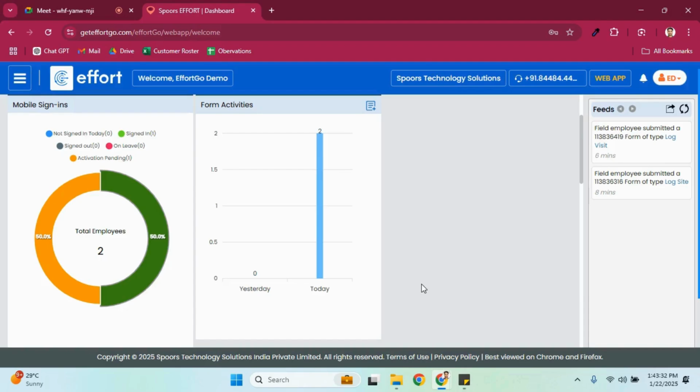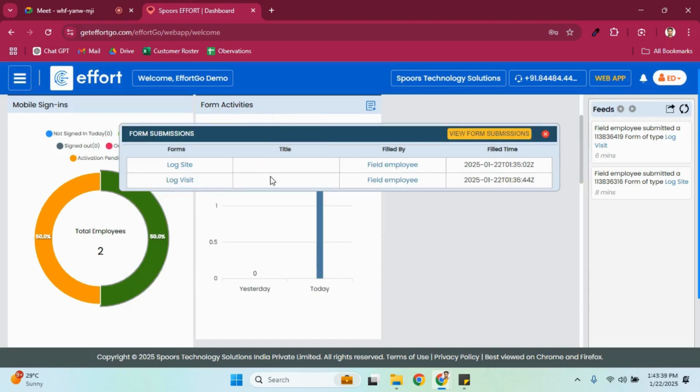Similarly, I can see the activities that were performed today. So here a total of 2 activities were performed. When I click on that, I will be able to see the activities that were performed. So one is site logging activity that was performed by field employee, and another was the log visit.